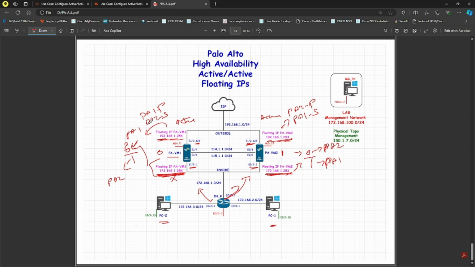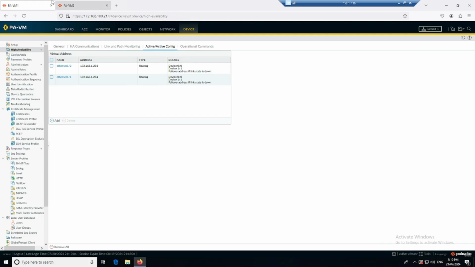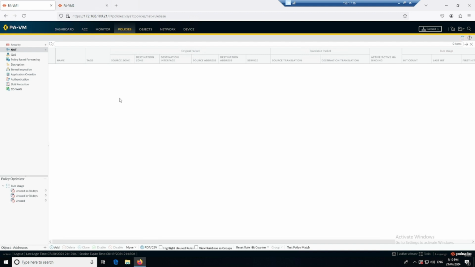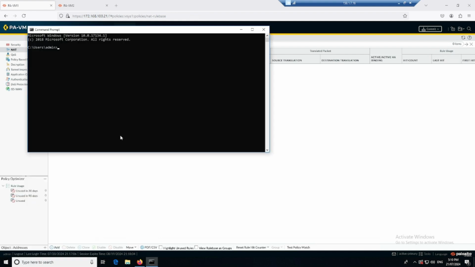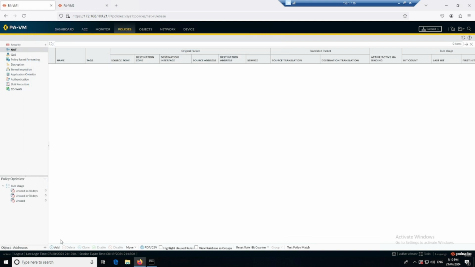Now we will configure our NAT. How to configure the NAT? Let's go to the Palo Alto 1. We will go to the policies. So you see that I don't have any NAT policy. That means my management PC should not be able to ping the internet, which is not able to ping. That's all good. Now we will create a new policy.